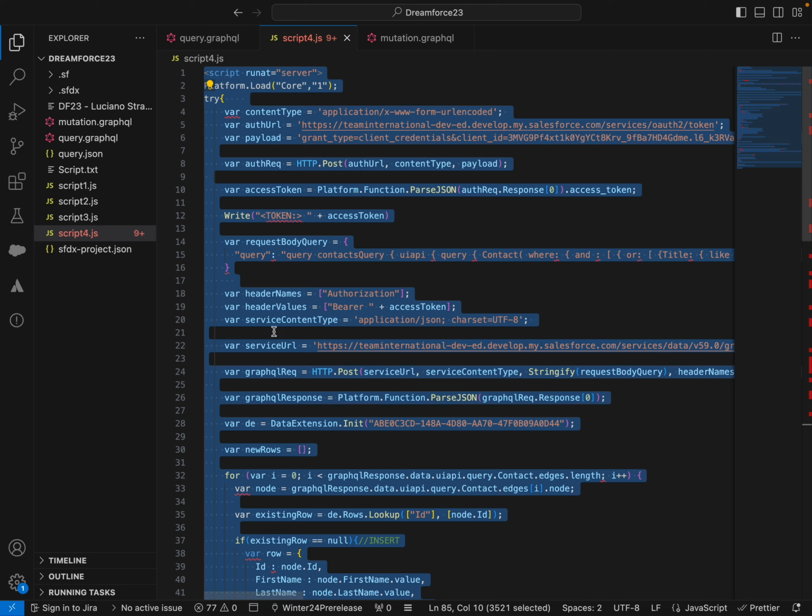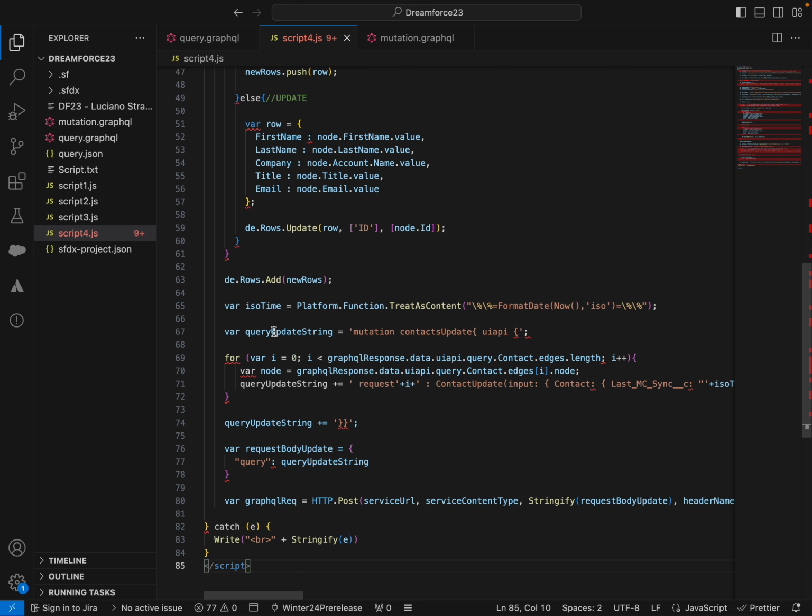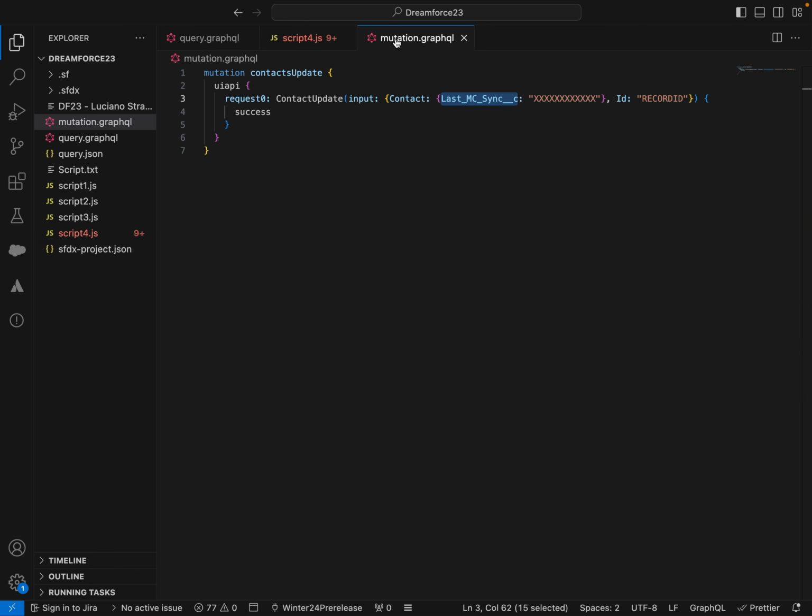So the last portion, as I said, was the mutation. The mutation basically made the update. So I'm getting the time now. I call now and I get all the necessary format. And I use a mutation. This is generated dynamically for all of the contacts that were returned as part of the query. And it looks like this. So a mutation looks like this. We use the verb mutation, an alias, UI API, and the many requests that we want to perform.